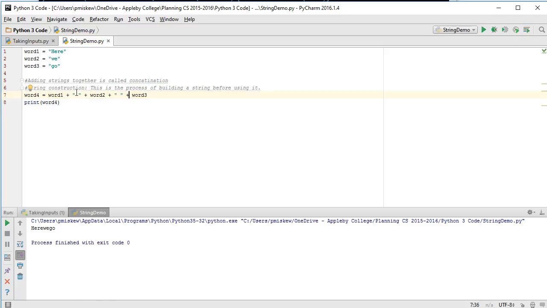So that's the first thing we want to make sure we can do with strings. We want to understand that concatenation is the addition of strings, that is, putting them together. And we want to understand that there's a process called string construction, and that is pre-building a string before using it. And this will actually become really useful once we get into more advanced techniques.